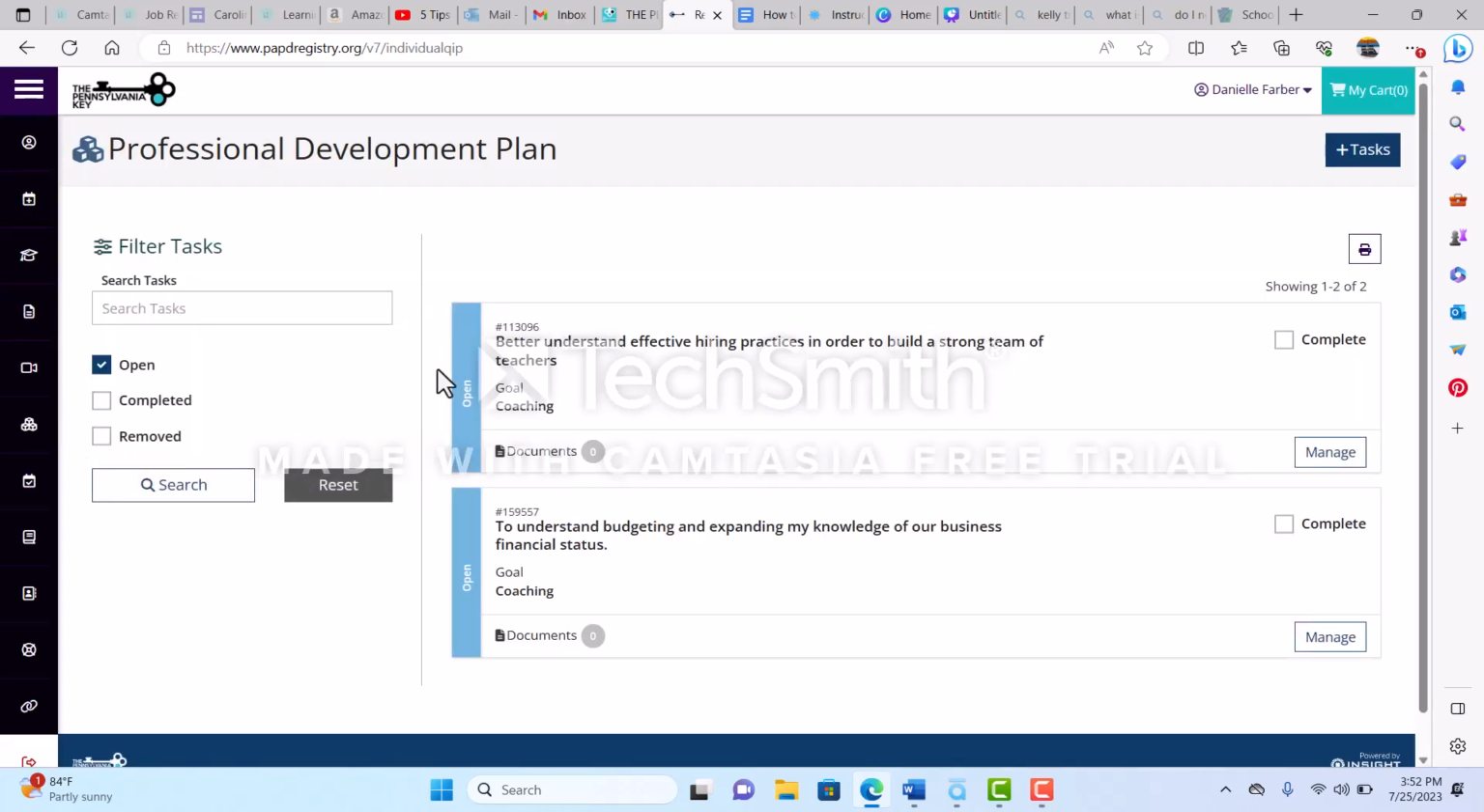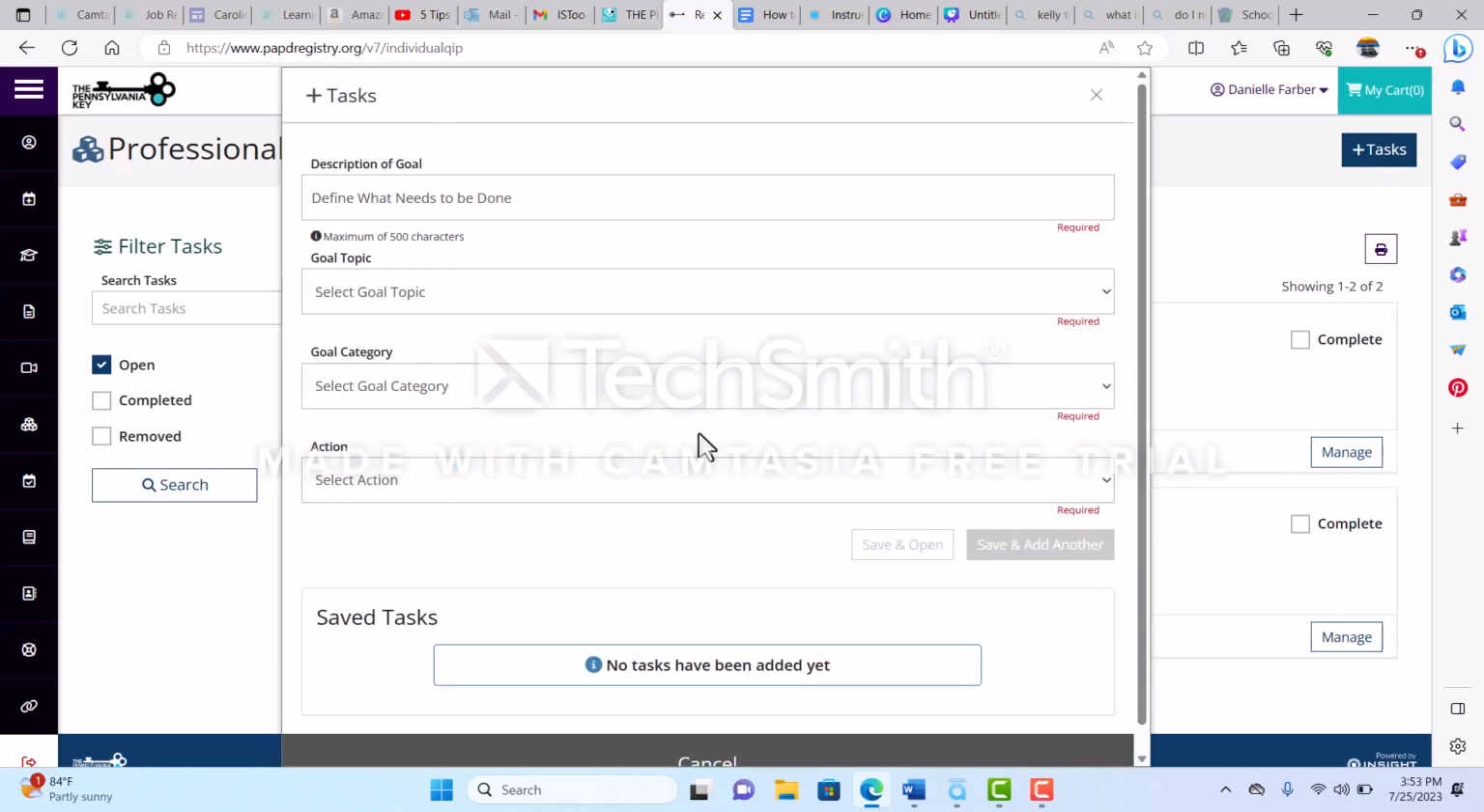I already have 2 goals here. If you've already been working with us before and have done this before, your goals will be here from last year. If you have never worked in childcare before and never been in the PA Keys, then you will not have anything here. And what you would need to do is come up here and click on tasks to create your first goal.